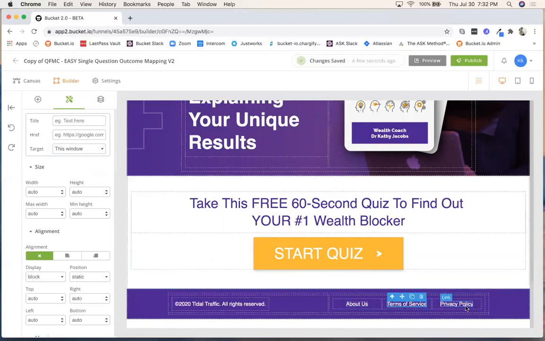And if there's any of these sections you don't need, you just simply hit delete. And please note that as you're making these changes, you can always preview them by selecting this button to see exactly what they're going to look like. And that is how you make your design edits and customizations to a pre-quiz page.